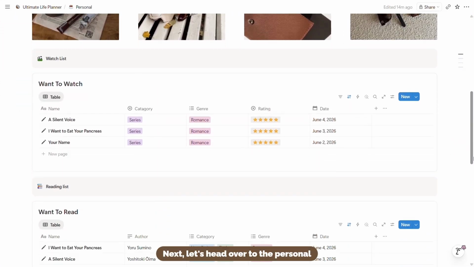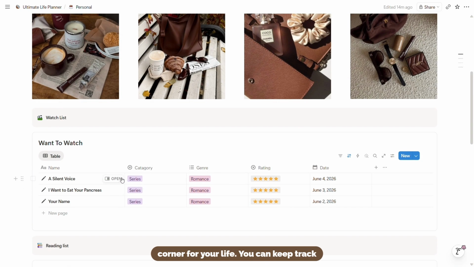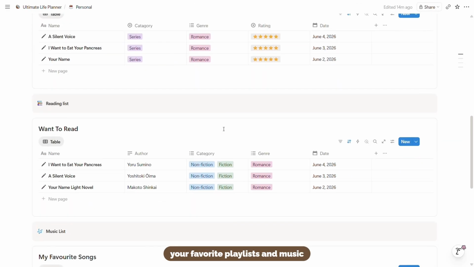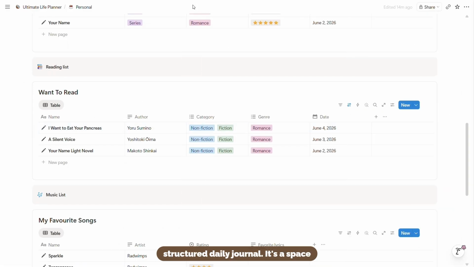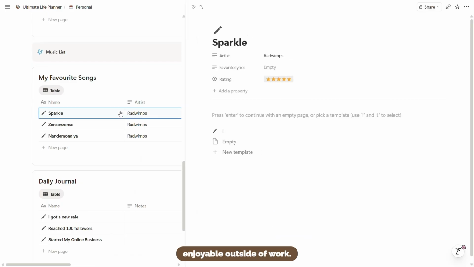Next, let's head over to the Personal Hub. This is one of my favorite sections because it acts like a digital cozy corner for your life. You can keep track of movies, anime, and shows you want to watch, organize your reading list, save your favorite playlists and music discoveries, and maintain a beautifully structured daily journal. It's a space designed for personal growth, hobbies, memories, and everything that makes life enjoyable outside of work.